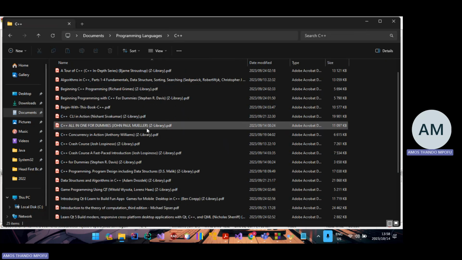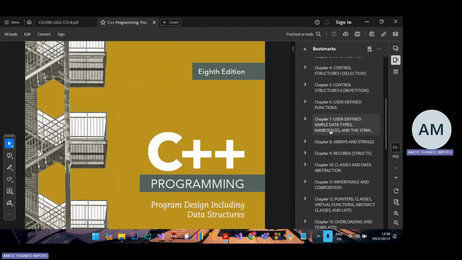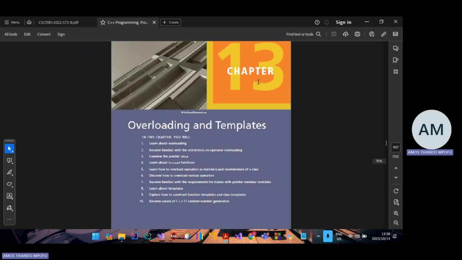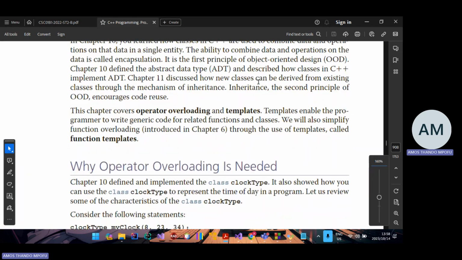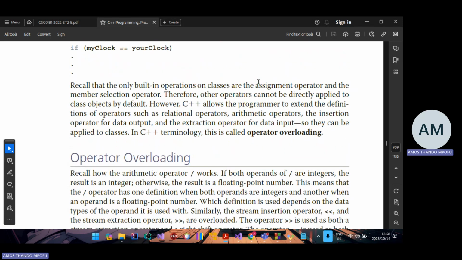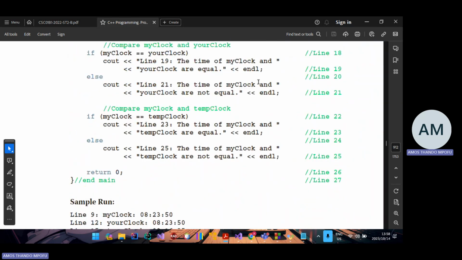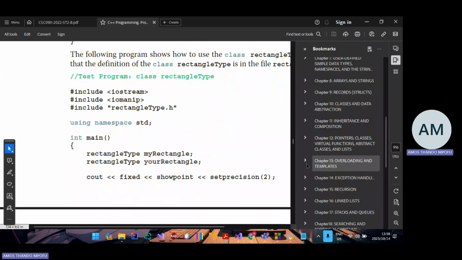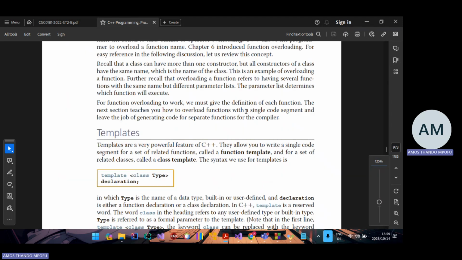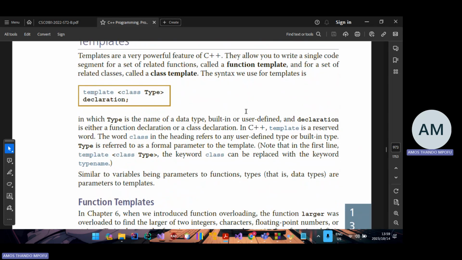C++, DS Malik. Generic programming, where is it? Templates. Why is operator overloading needed, implemented in class type? Operator overloading. Okay, let me check exactly where the templates are. They're here. Okay, there we go. So templates, there we go.